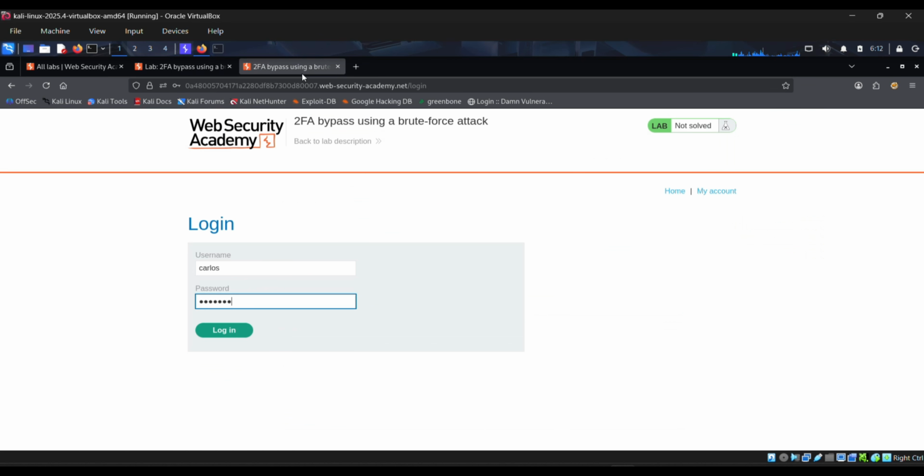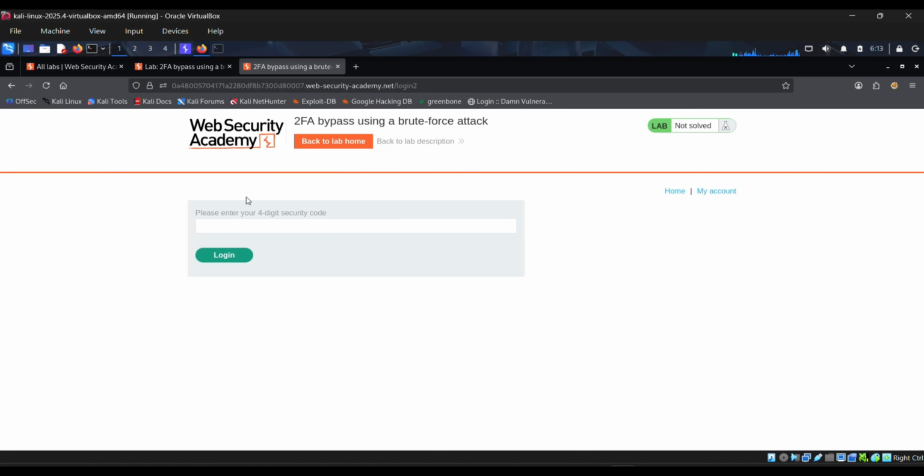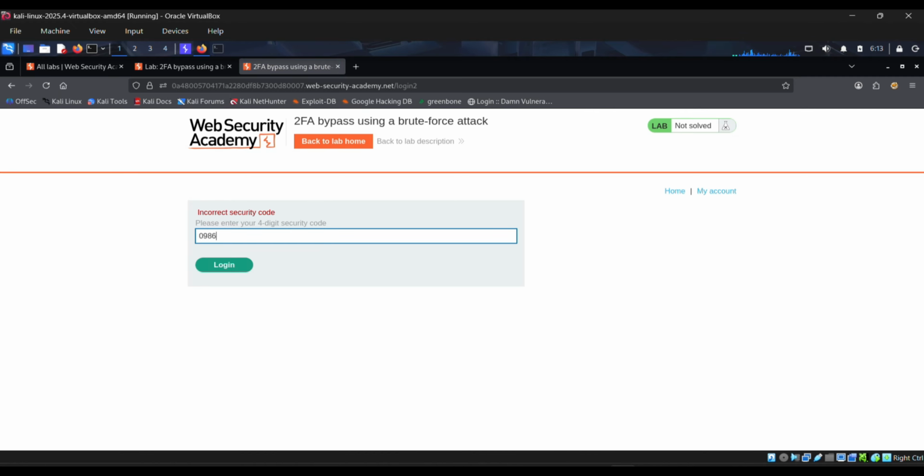Once I log in, I have one more authentication, a 2FA authentication over here, which means Carlos hasn't logged in yet. He has to provide a 2FA code which is coming to his own email ID. Unfortunately, we don't have that. So I type a 4-digit number as a guess. Once I log in, see here, I don't have access.